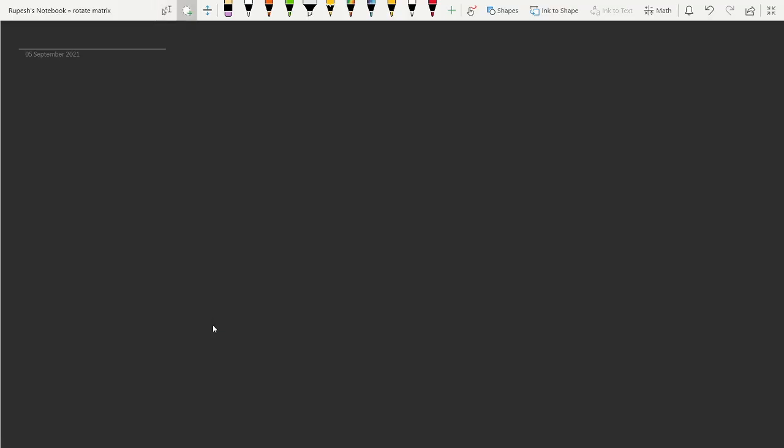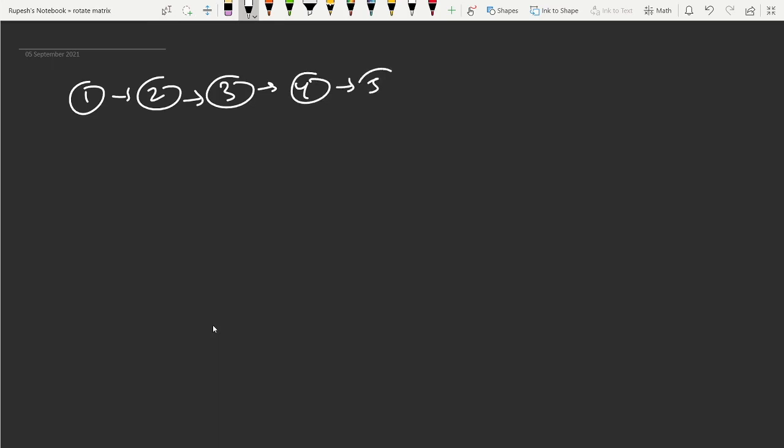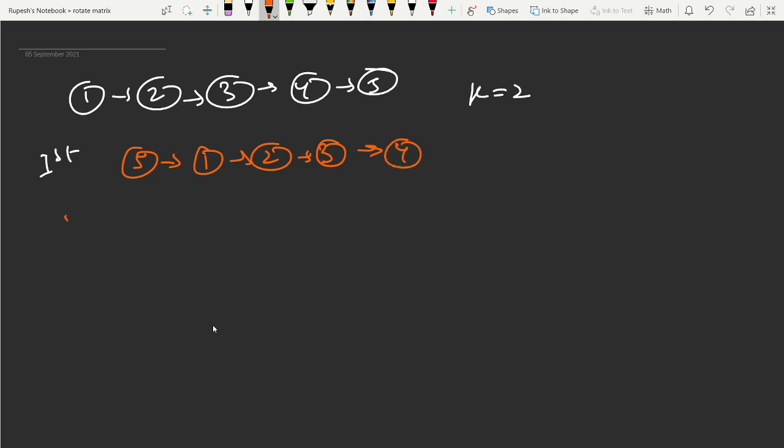So basically, this is our input linked list: 1 2 3 4 and 5. Now if the value of k is 2, we are rotating it. On the first rotation, you will get the output as 5, then 1, then 2, then 3, then 4. On the second rotation, again the 4 will come in front and the rest of the elements will be shifted to the right. This is what we are doing basically.